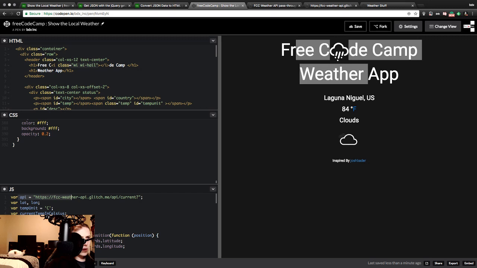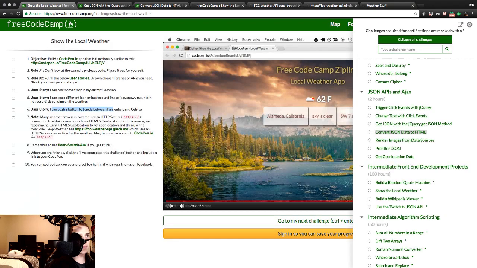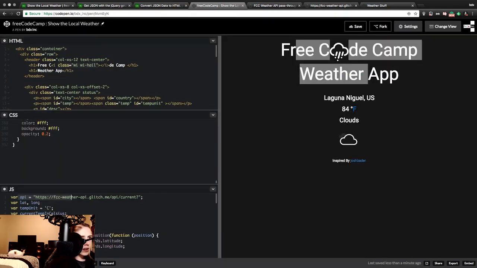Variable API, FCC weather. So we do have that. We've got one line of JavaScript, which is in fact that. And I think we grabbed that. That was our last thing we did, probably like a week ago, was shimmy that line over as a starting point. So from here, coming to terms with what is going on: variable API, HTTPS, FCC weather API glitch.me app current. So that's the initial portion.